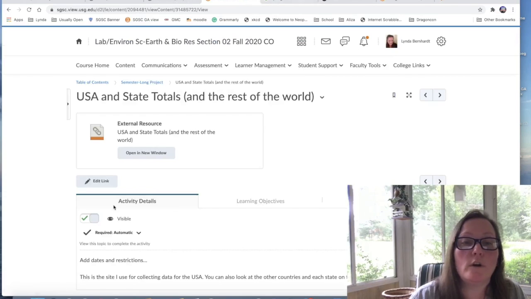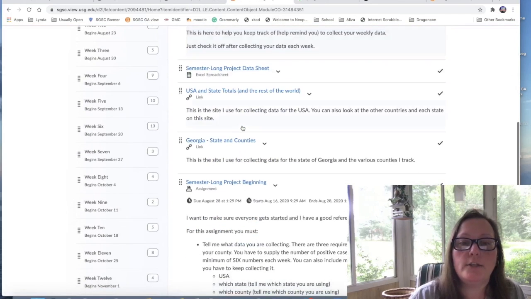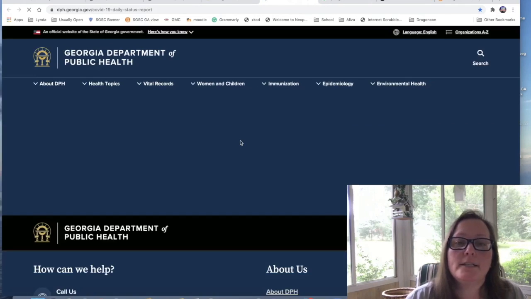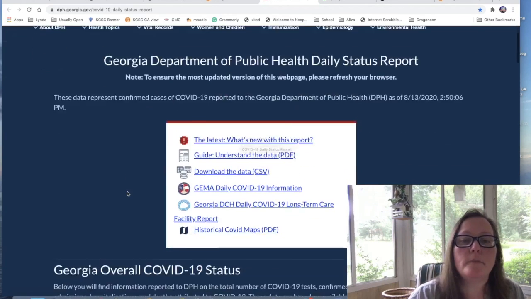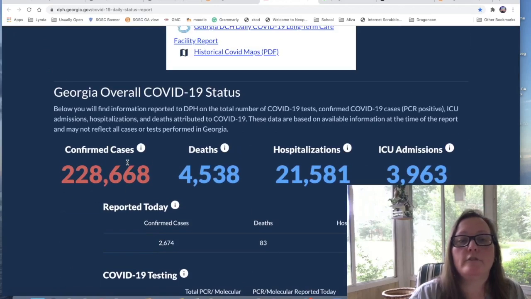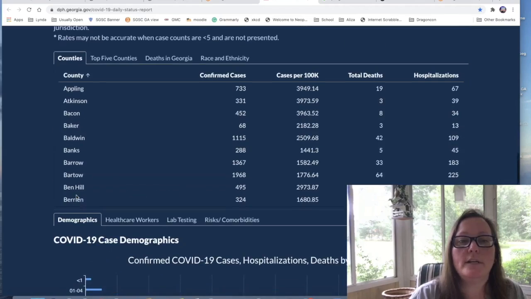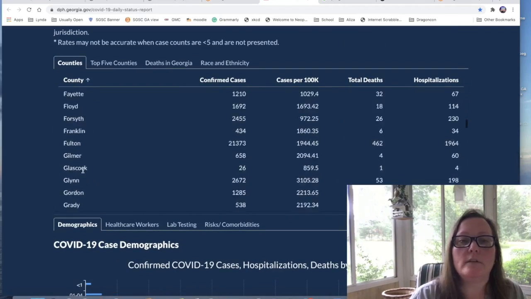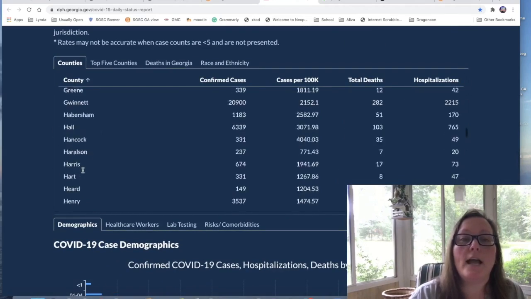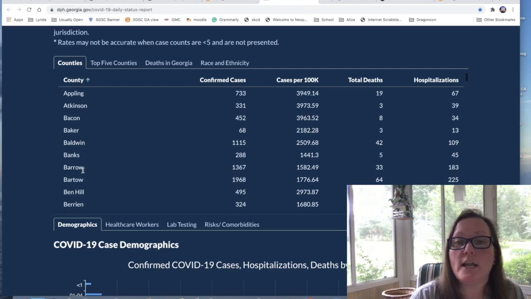The one for Georgia, I have on here too. And for Georgia, I use this one because this one updates between 2 and 3 o'clock every day. You have your confirmed cases and your deaths. Then if you scroll down here, these are every single county in the state of Georgia. I have mine alphabetized. You can change it any way you want.